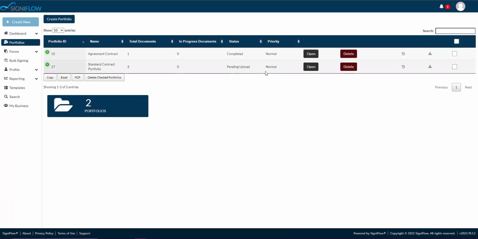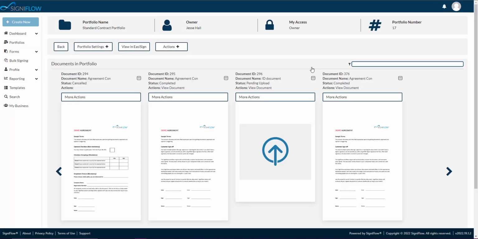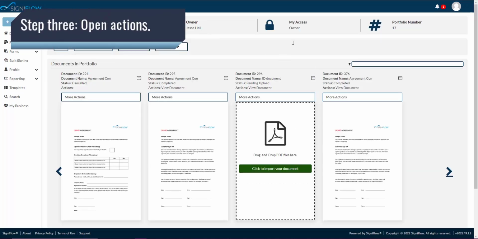A table containing all your portfolios will display. Open the portfolio you want to add a workflow to by clicking on the Open button in the corresponding row within the table. Step 3.